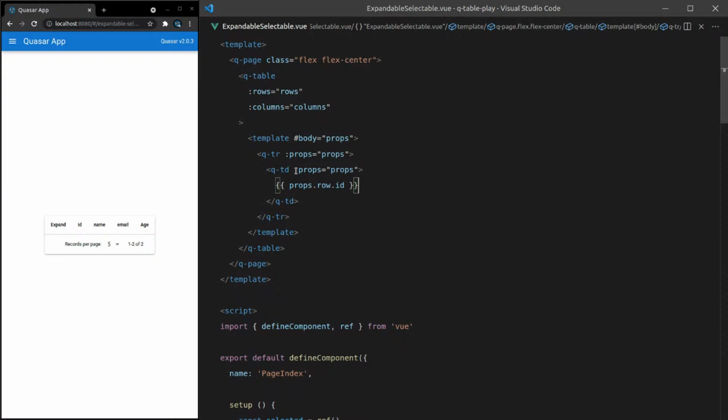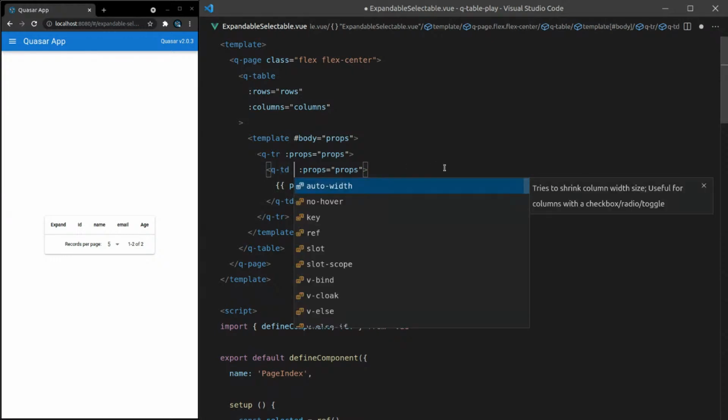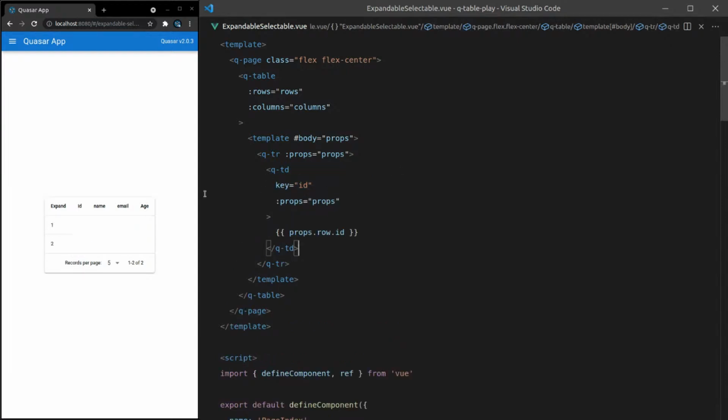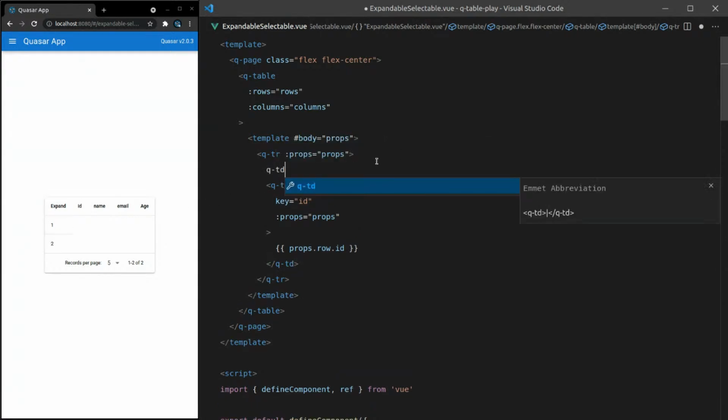So if I do that, oh, we haven't got anything yet. Because the other thing that you need to do for a table data is say what the key is. Now, this is important. Quasar needs that key to identify what data cell it is. So if I save that now, there we go. It's starting to work. So obviously, we don't want it sitting in that expanded spot. So let's say Q-TD and have an empty table data to take up this spot for now. And later on, we're going to use that for the expanded button.